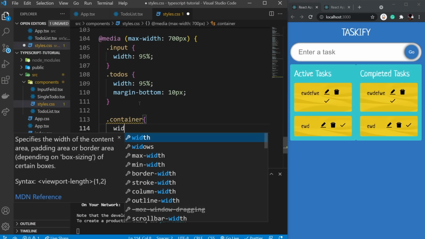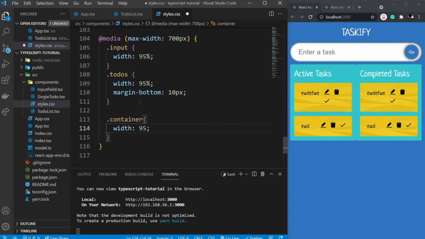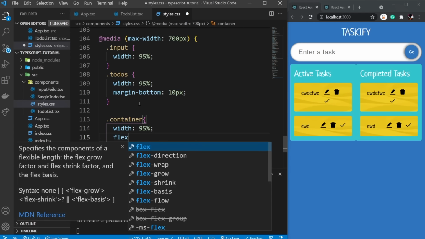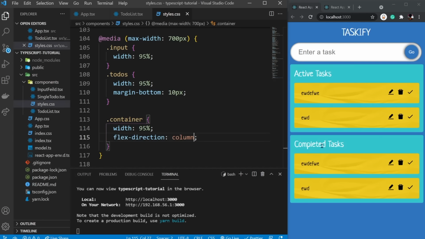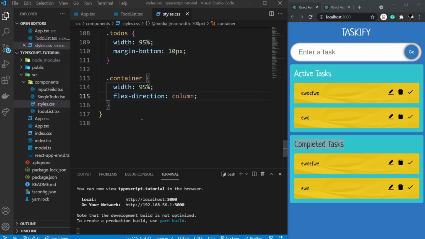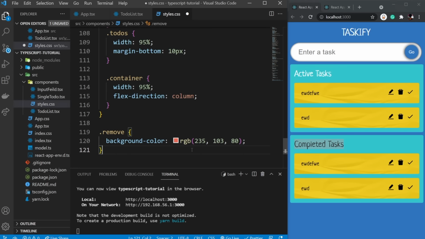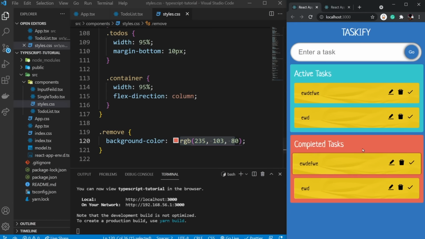So with width of 95%. So currently it's half of it, around 50%, but we're gonna make flex direction to be column. Yep, just like this. And also this completed task should have a background color of red. So let's add a remove class that we added. So background color is going to be red. Yep, that looks much better. Cool. Now I think our UI is done.